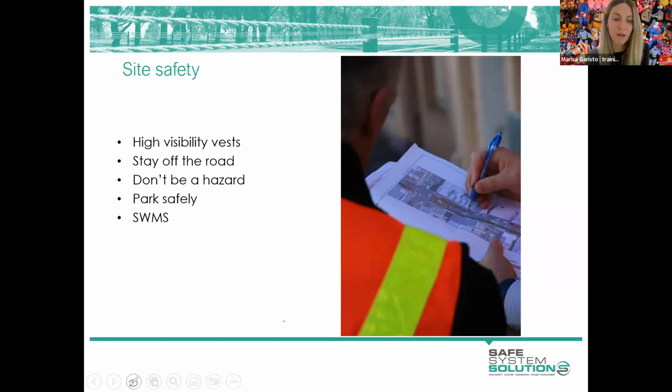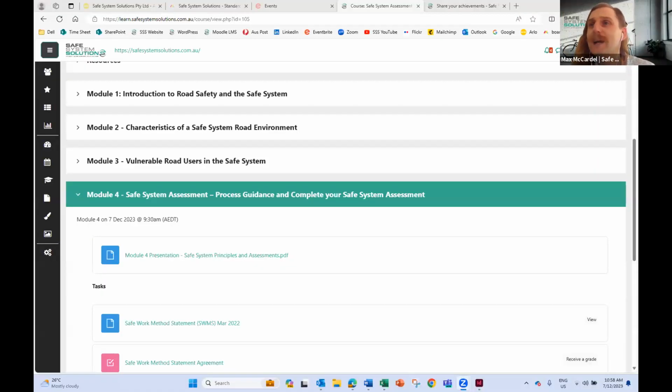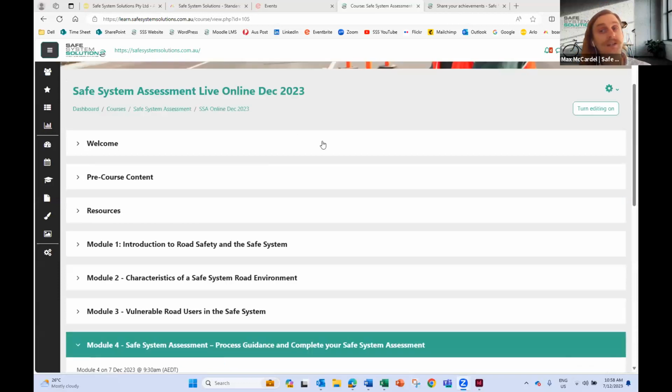Sure. All right. Well, I might steal the screen off you, Max. And I see a question just came through, so I might just answer that while you get that through. So Adam's just asked, reduced speed comes up repeatedly in treatment hierarchy tables, but the guide to speed management is not supporting speed limit reductions. What do we do now?